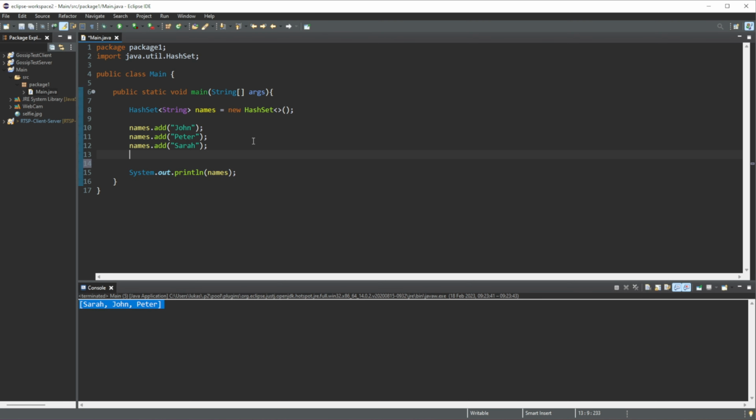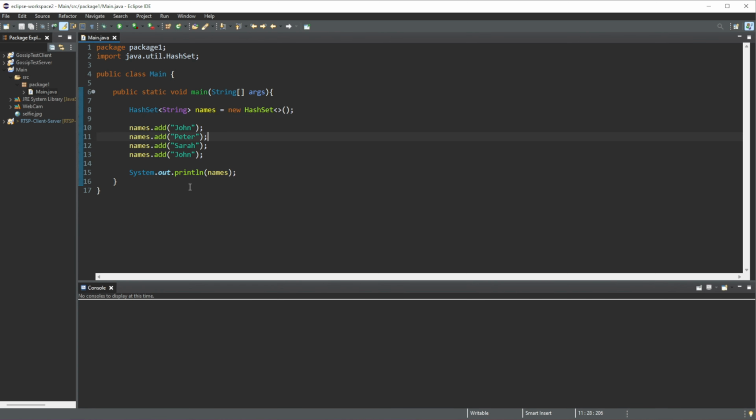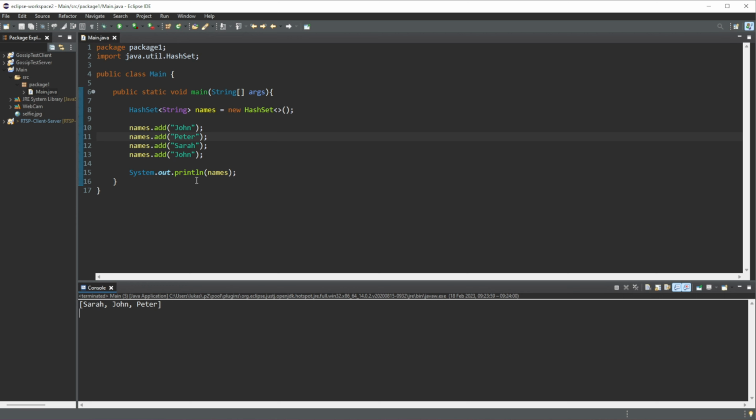Now let's say we add another name. So we do names.add. But now let's say we want to add John again. Alright, so we have John added twice. You can see that even though we added John twice, because we already have John added, we will not add John again, because a hash set can only contain items that are unique to each other. So if we add the same item, it will just not do anything. It's not going to cause an error, but it's just not going to add anything.